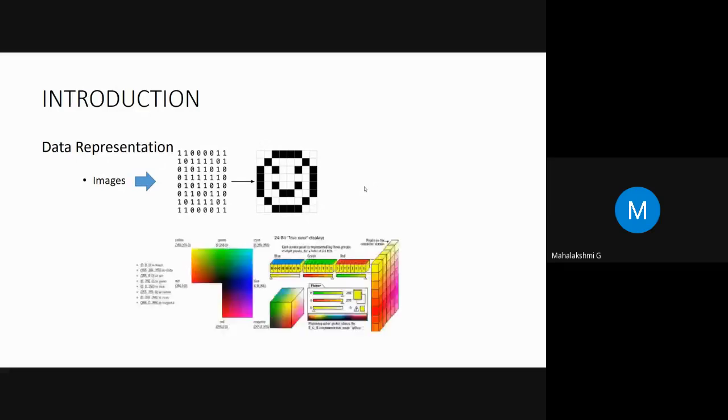After an image is divided into pixels, each pixel is assigned a bit pattern. The size and the value of the bit pattern depend on the image. Here we have shown an example for a black and white image. We can also have a color image, and we have several methods to represent a color image. One method is called RGB.